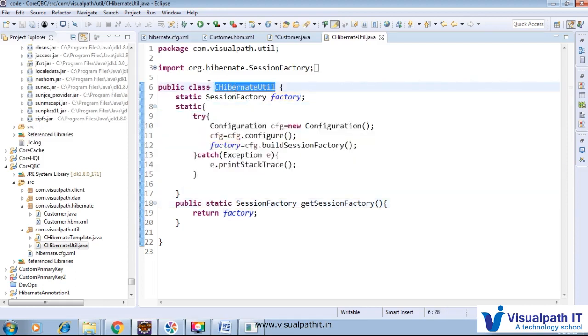Because this method is static, whenever we would like a session factory object, we can directly call CHibernateUtil.getSessionFactory. We know that if a static variable or static field is there, we can directly access it using the class name dot the particular property name or method name. There is no need to instantiate the class; we can get it directly by using the class name.